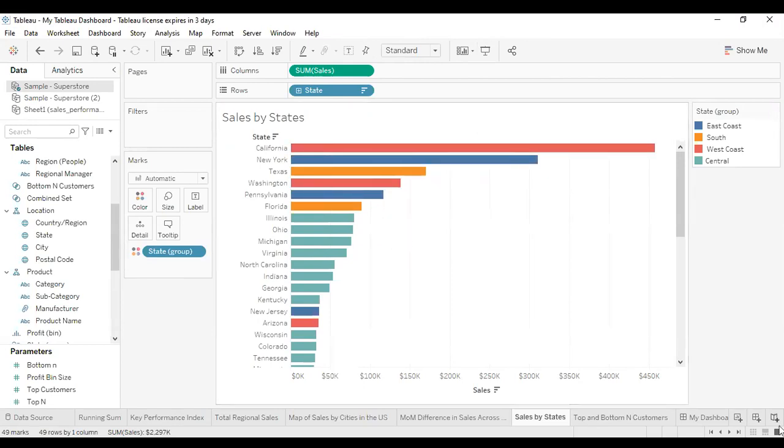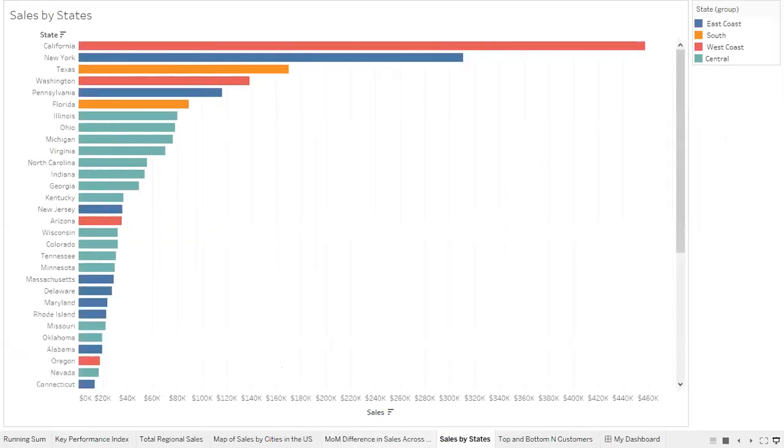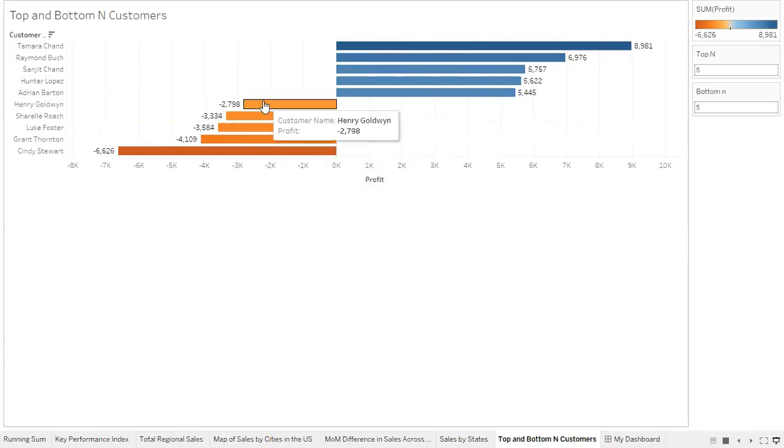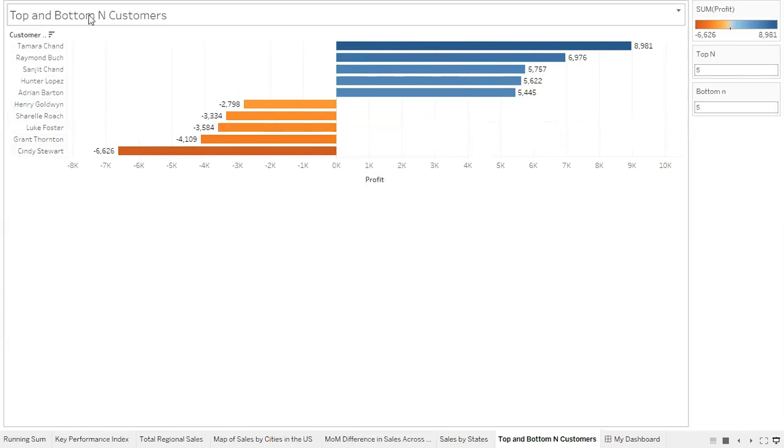That's really amazing. And so we move to the next tab, which is the top and bottom end customers. So we have the two bottom customers here, they made a profit of negative, meaning loss of minus 6,626. That was Cindy as a customer. And then we have Grant, followed by Grant. So we could just want to see, let's say, bottom five, and so we see from Henry to Rao to Luke to Grant and to Stewart. Okay, that's how we look at the top and bottom end customers.